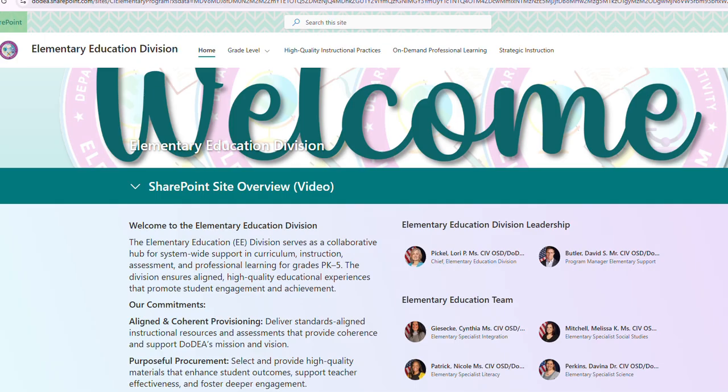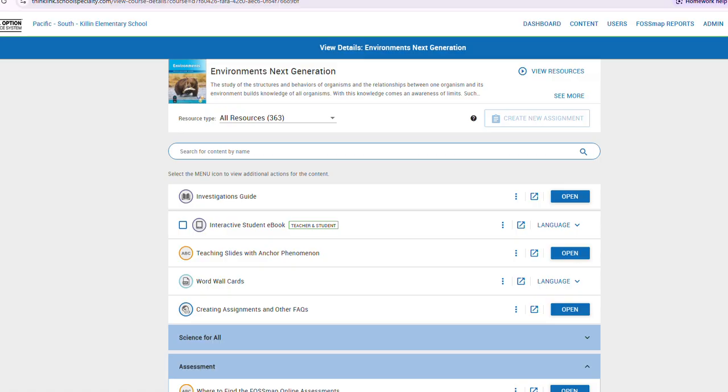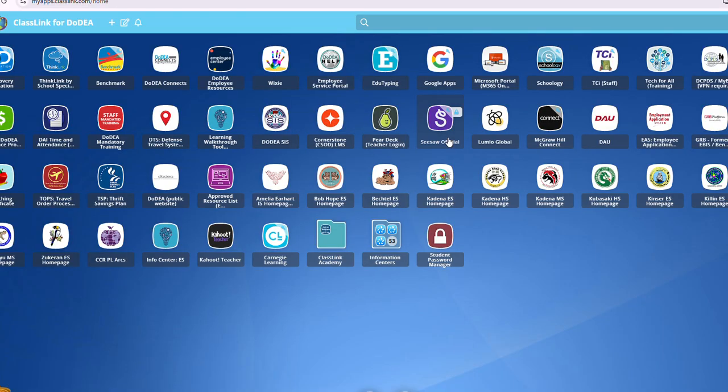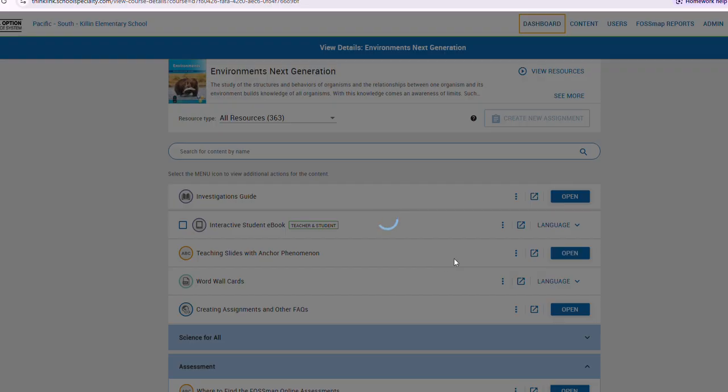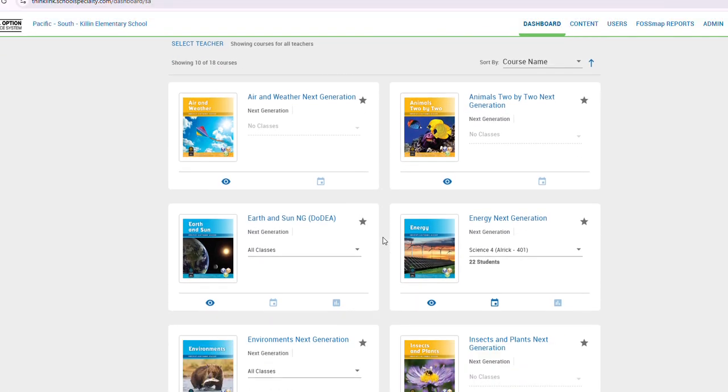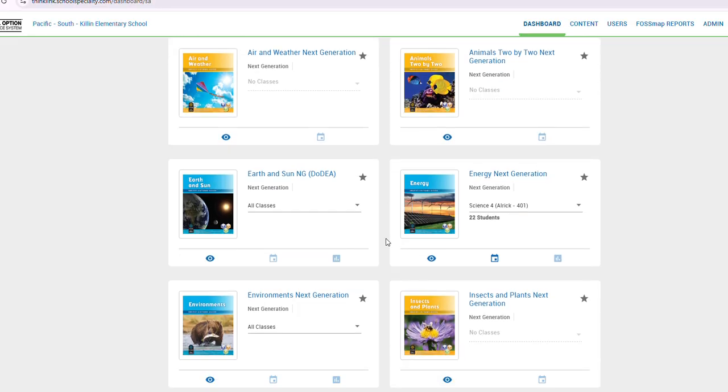The last thing that I want to show you is how to access resources for your program digitally and also where to find your assessments. So if you log into ClassLink and you click the Think link, it's going to take you to a page that looks sort of like this. Mine does look slightly different because I have all the books. You should only have 1 to 3. So whatever grade level you have dictates which 3 you'll add to your dashboard.